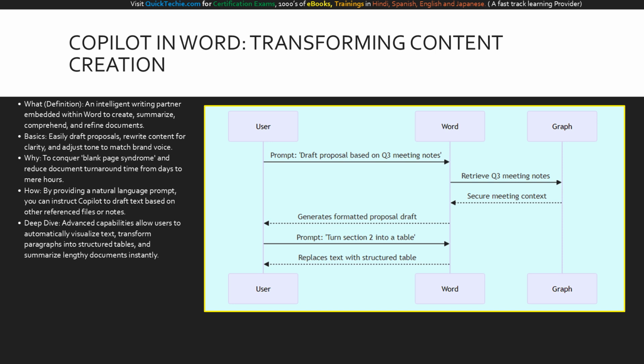For a deep dive, Copilot in Word does more than just write text. It can understand complex paragraphs and instantly transform them into a structured visual table, dramatically improving how your teams digest and present information. This sequence diagram shows the fluidity of working with Copilot in Word.